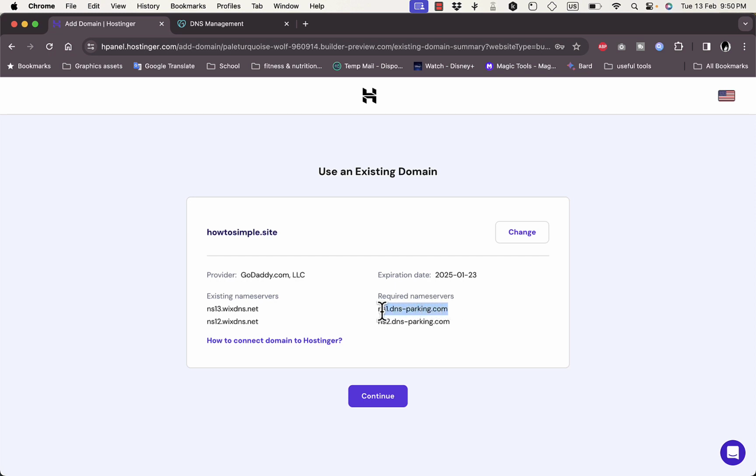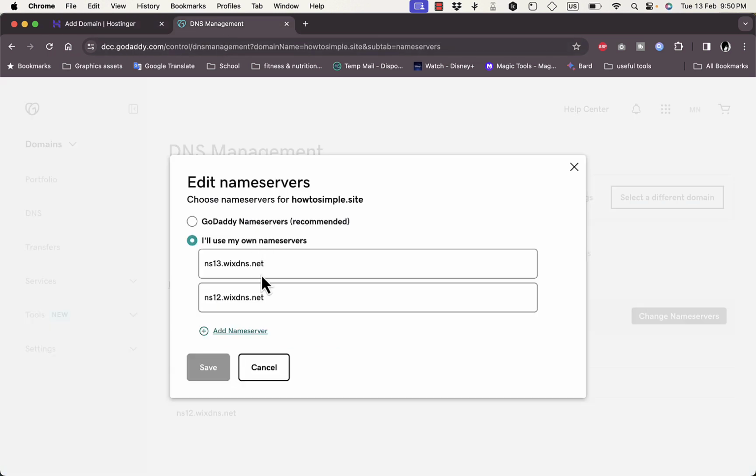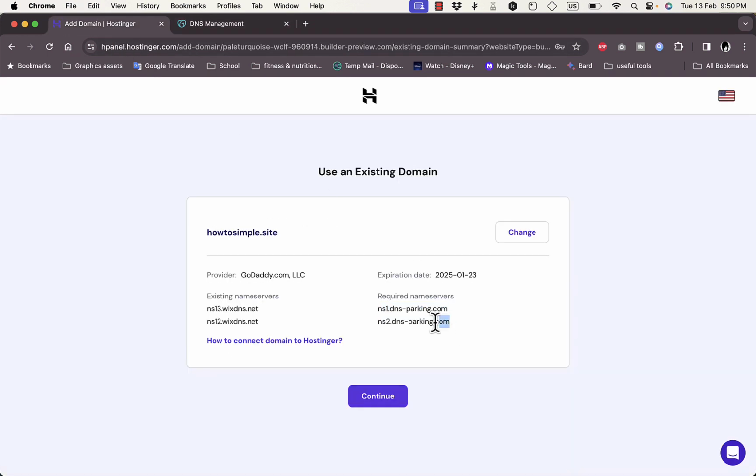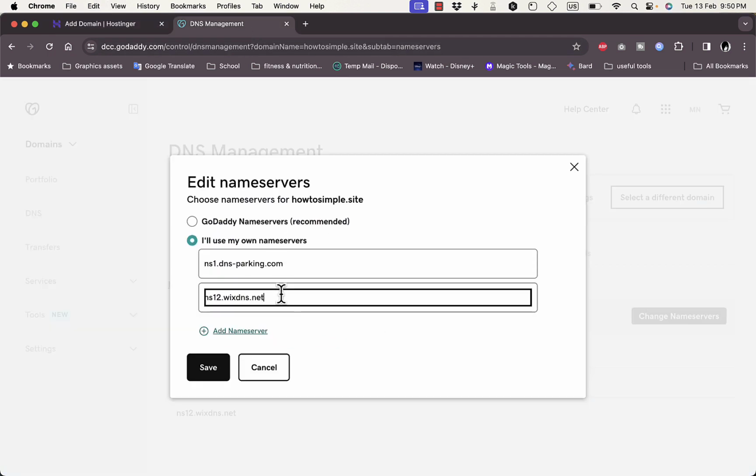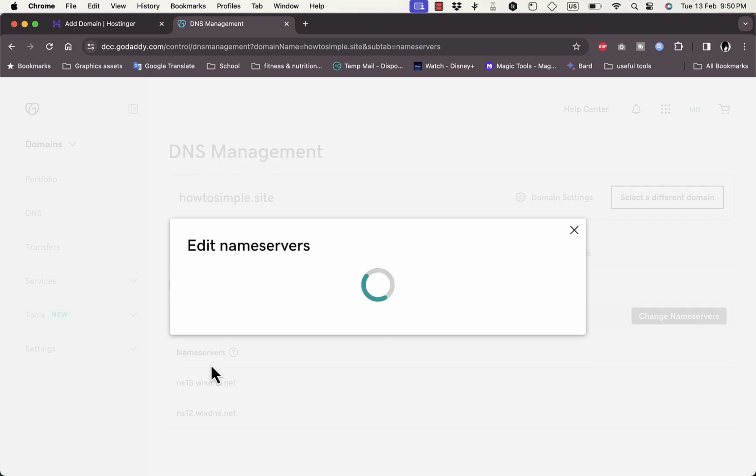So let's copy the name server 1 or NS1 value. Make sure you select it all, copy it, and then paste it instead of this value in the first placeholder here. And then copy the next value. Let's highlight and copy the next value, and make sure you copy it all, and then paste it here. Highlight all the value and then paste it, and then click on save.